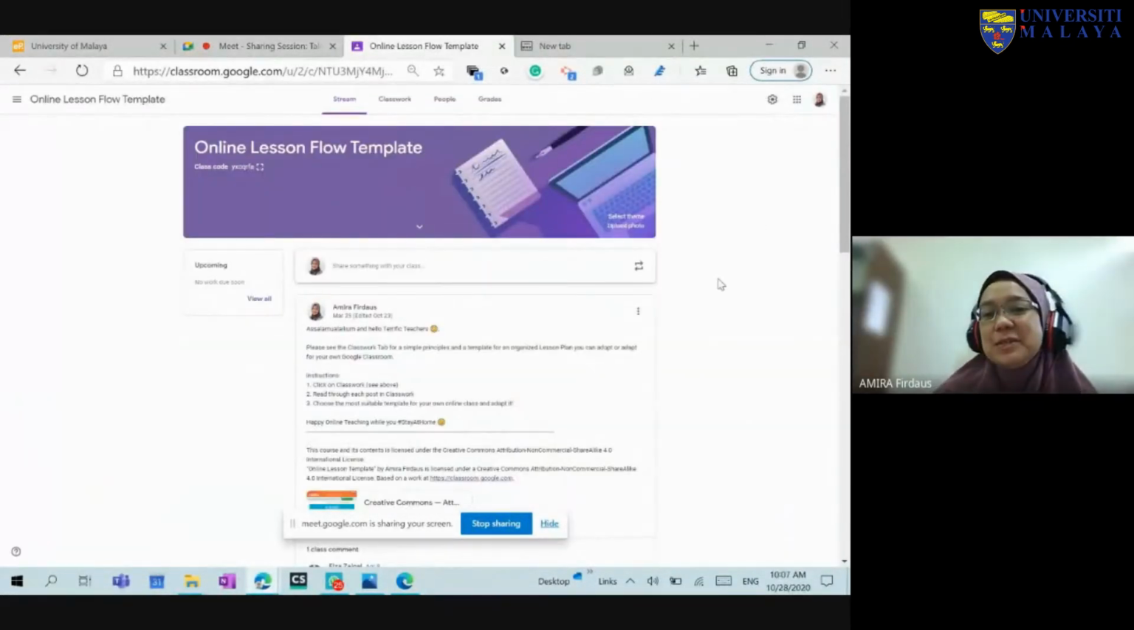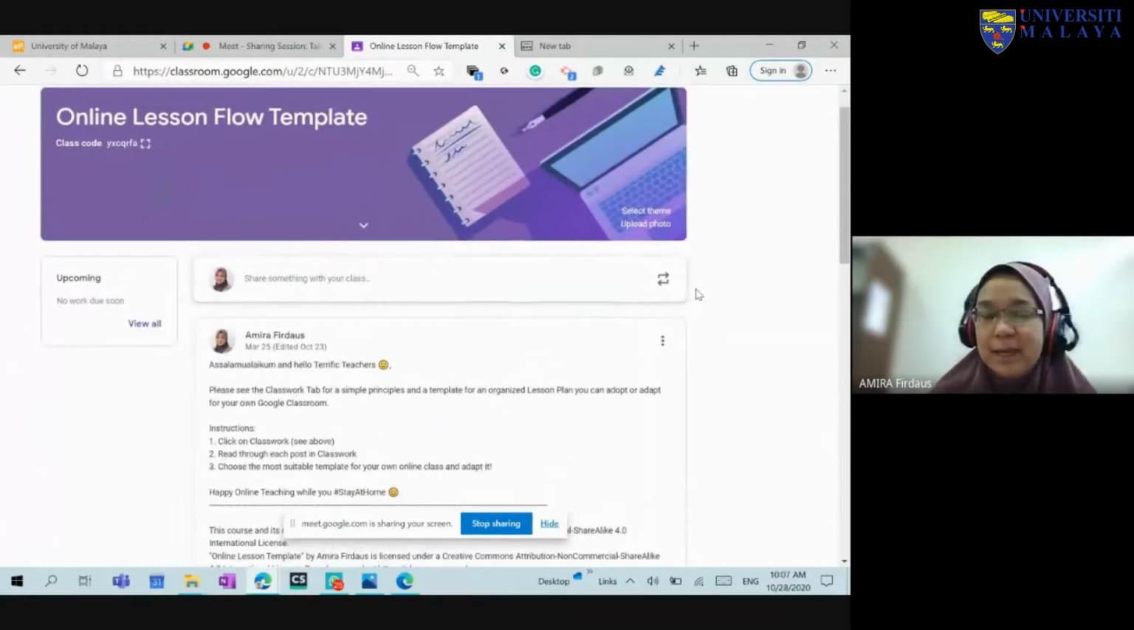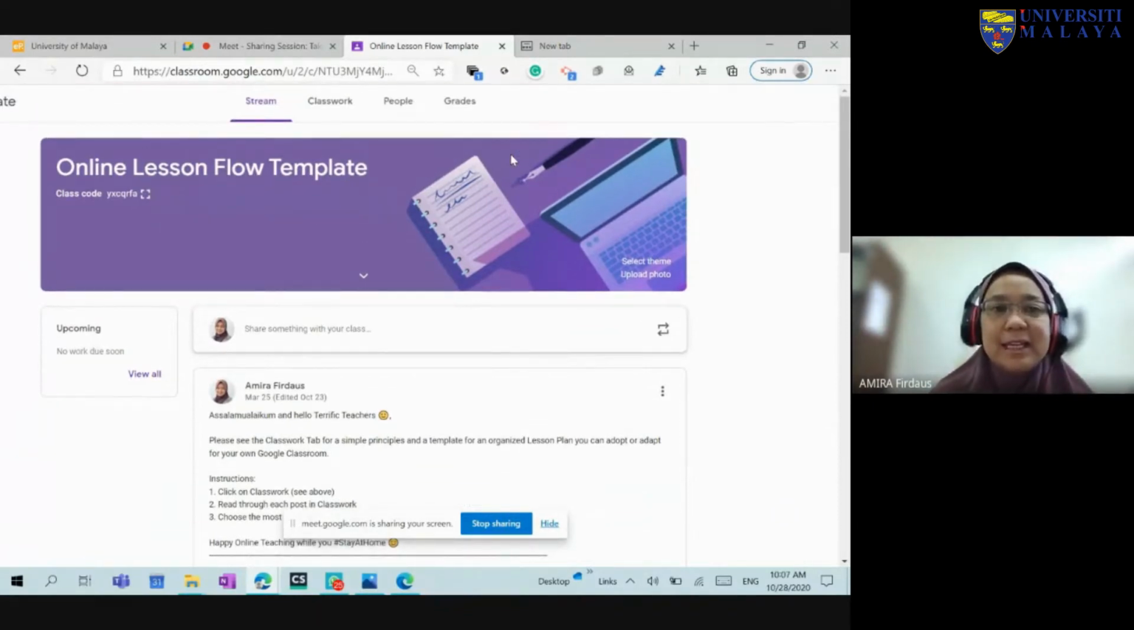Okay, so some of you may have already seen this template, but a couple of months ago, I shared something called an online lesson flow template.